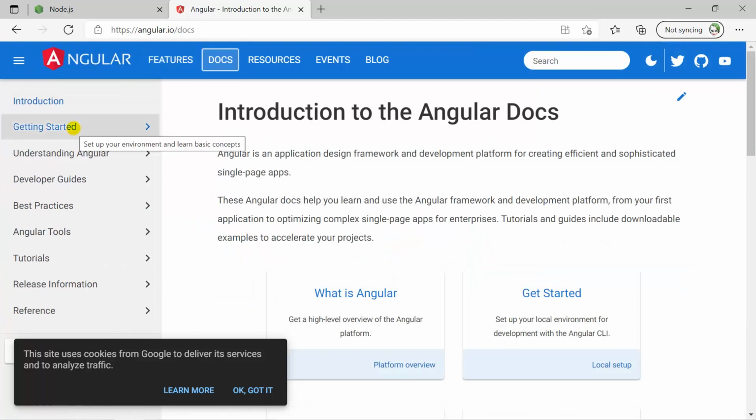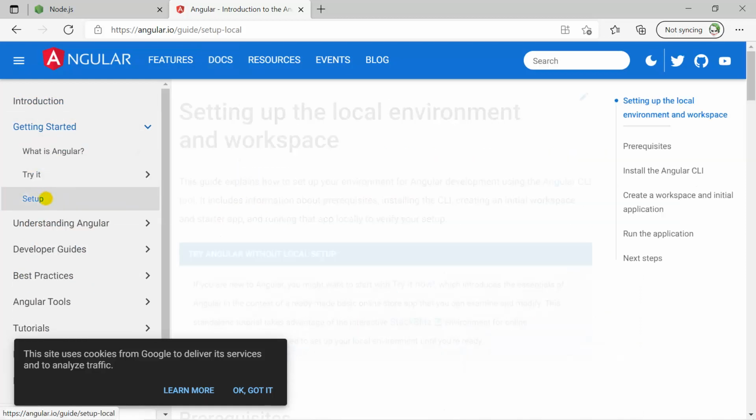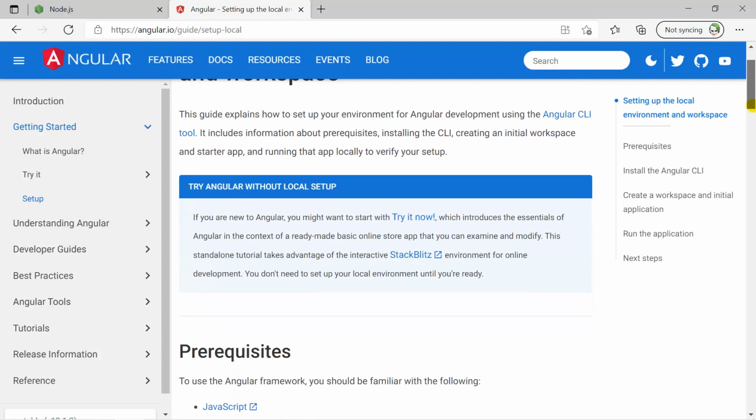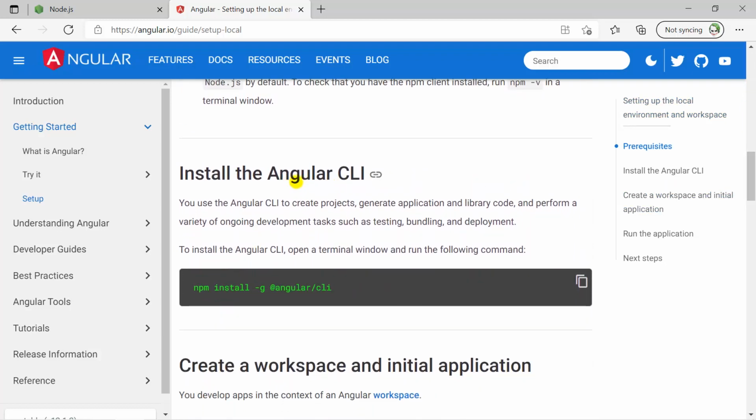Here we have this getting started. Then last we have setup. If you scroll down a little bit, over here you will see we have install the Angular CLI. This is the command that we can use to install Angular in our system. So let's copy this command from here. And this command is pretty simple.